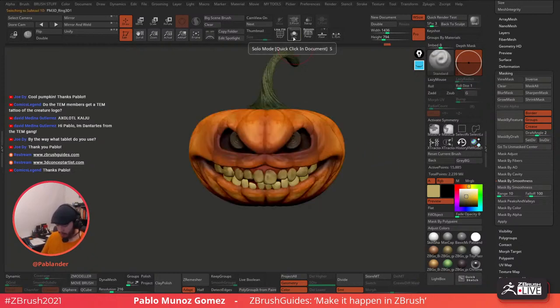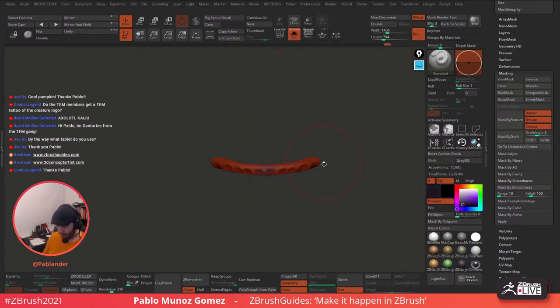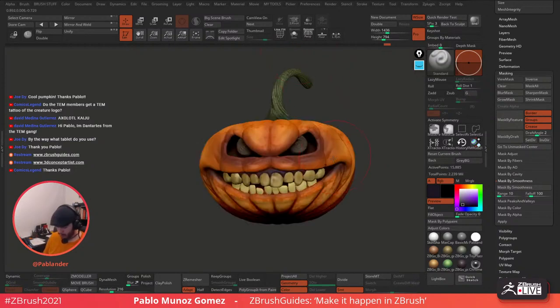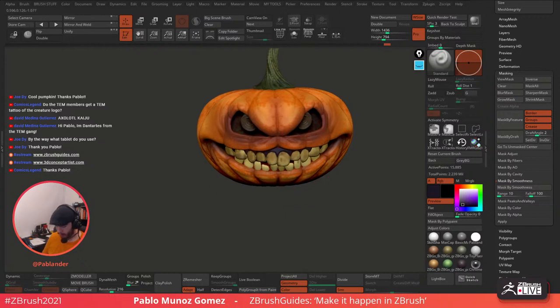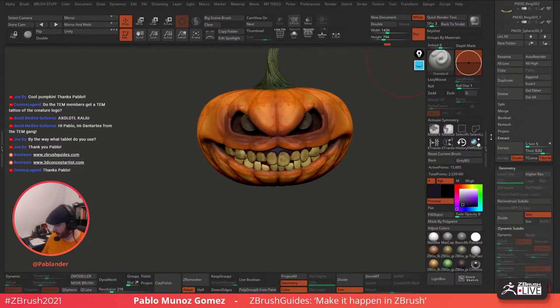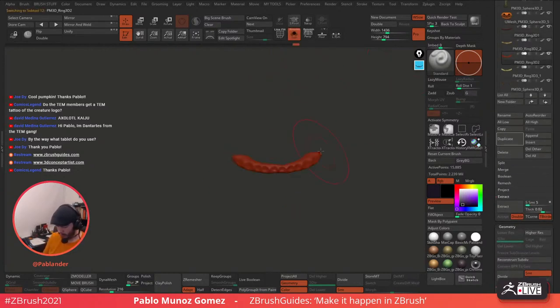Let's select the gums. And we can use more like a purple color. Yeah, let's go for a darker purple color. I think that looks more interesting. Let's select the other one. Solo.